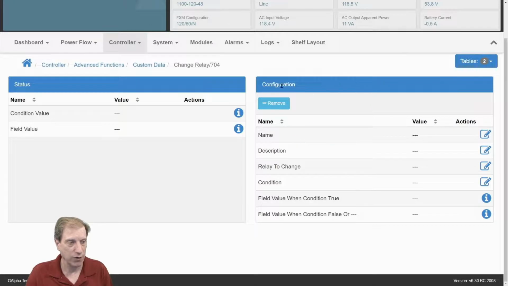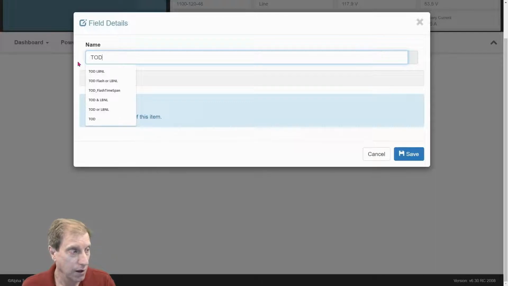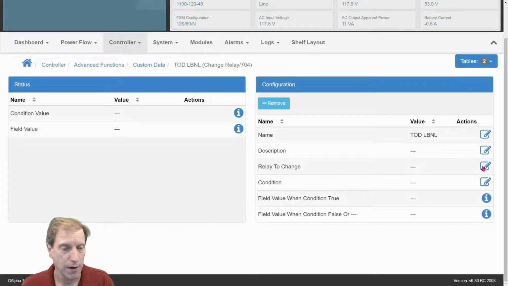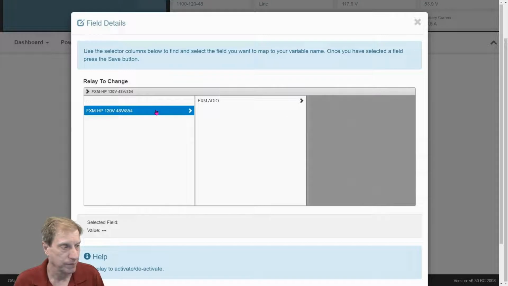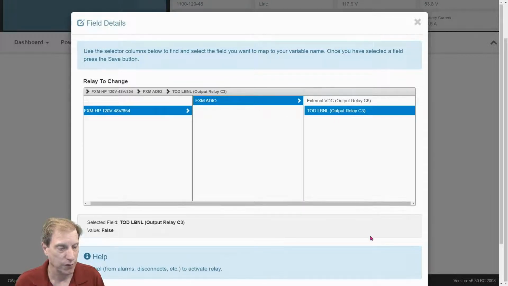And then we've got to go into configuration. This is status, but we've got to get into configuration because there is no status yet. So let's name this. All right. We're going to call it the same thing, TOD and LB&L, right there. Click save. But now we've got to tell it what relay we want it to control. And so we go here and we want it to go to output relay 3.